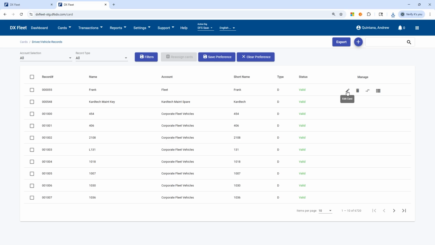For more details on this, we'll have another breakdown for all the different options on how to create a card. But just so you know, this is how you would go to edit, create, or even delete a card if you needed to do so. And that's DXFleet. Quick overview of what you need to know.